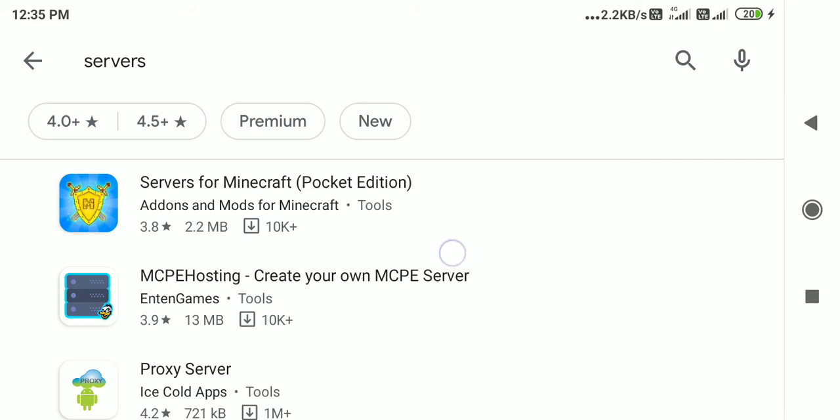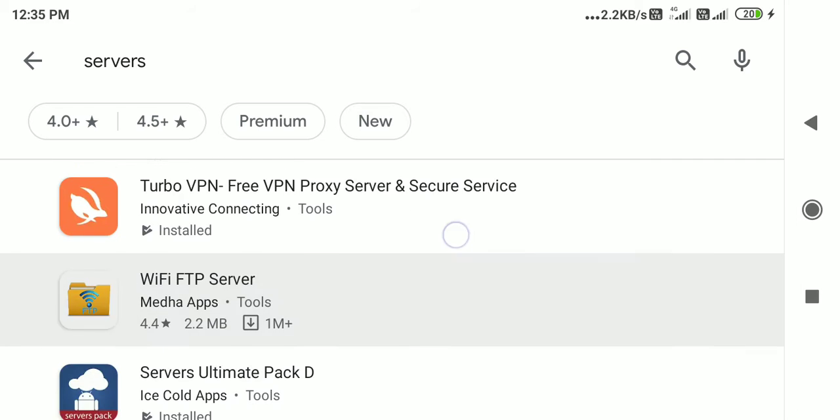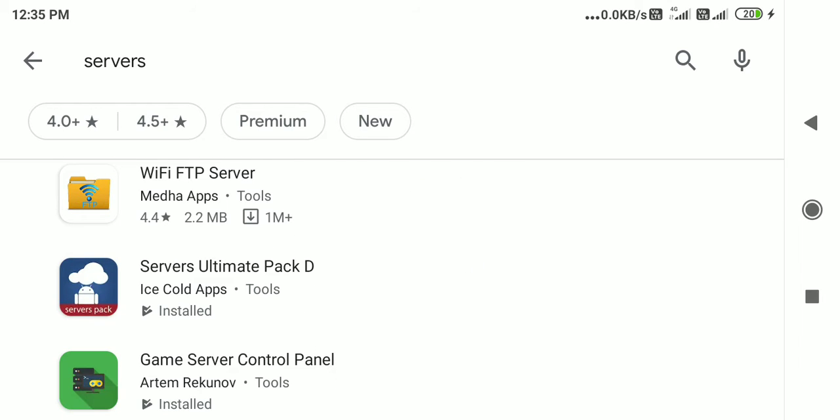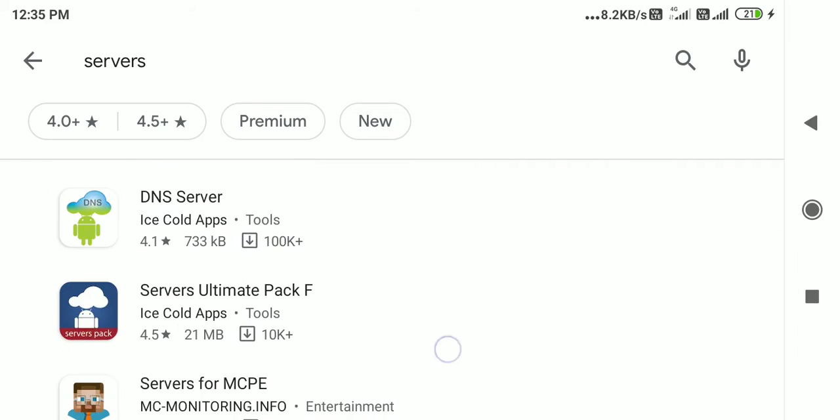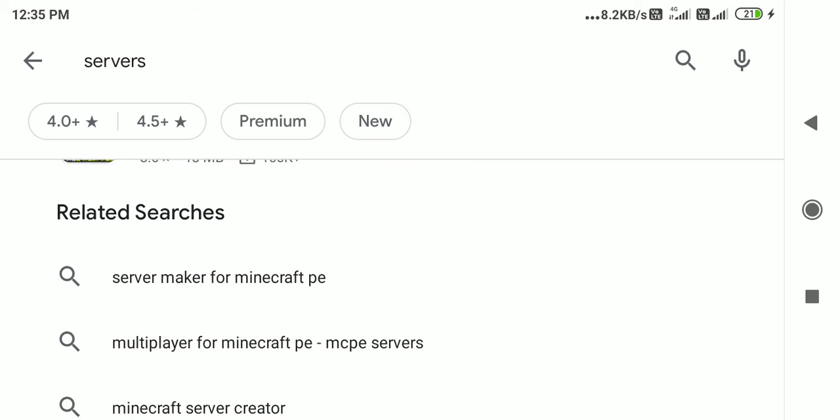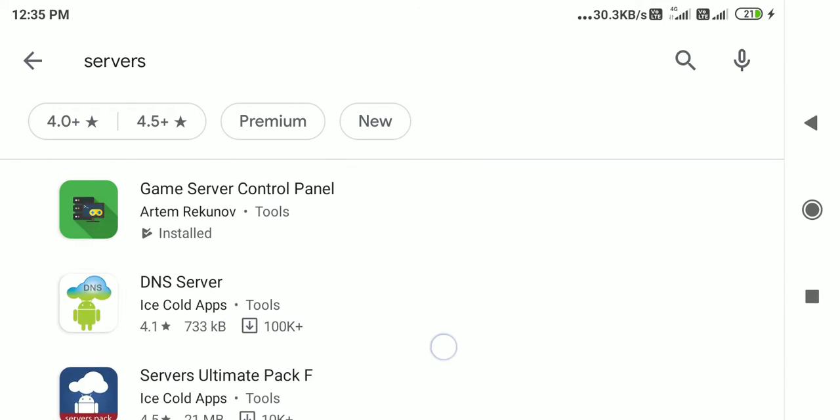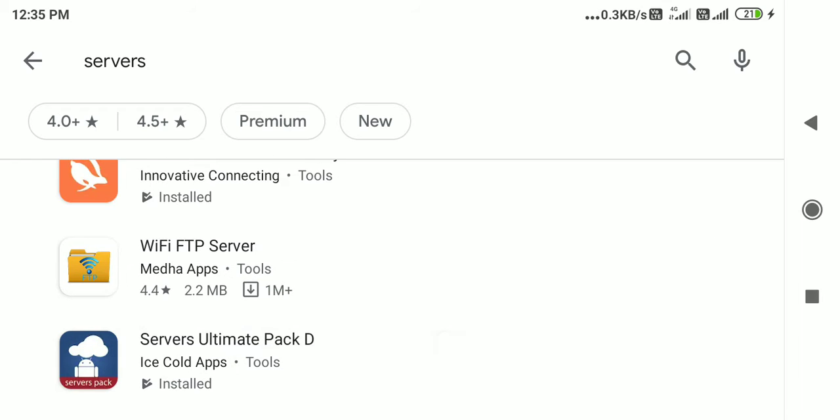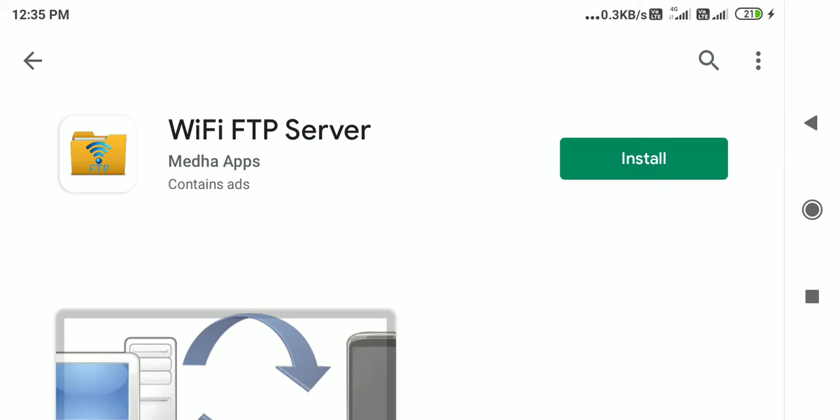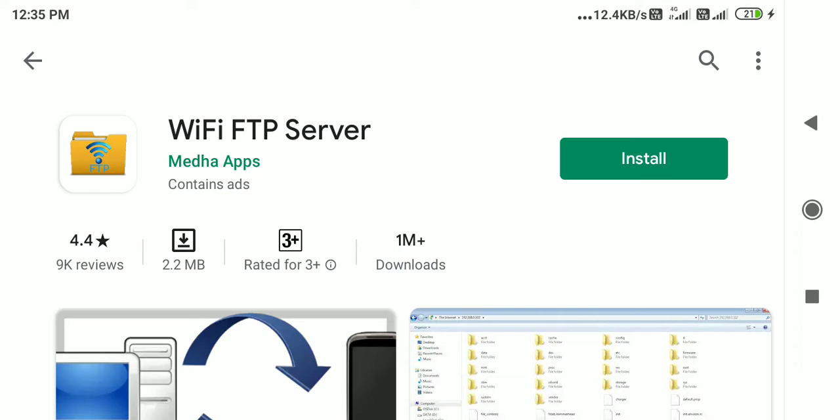Let's say this is the Wi-Fi FTP server. Let's see some other FTP server. Now this says about Wi-Fi's FTP server. What is this FTP server?